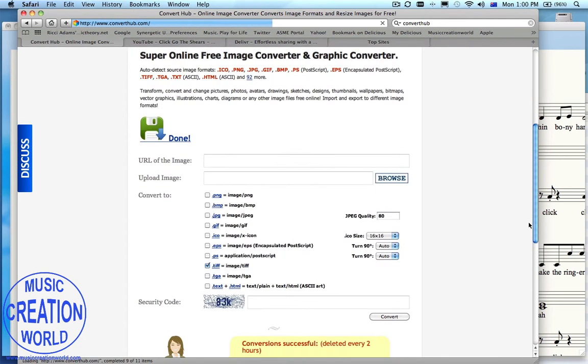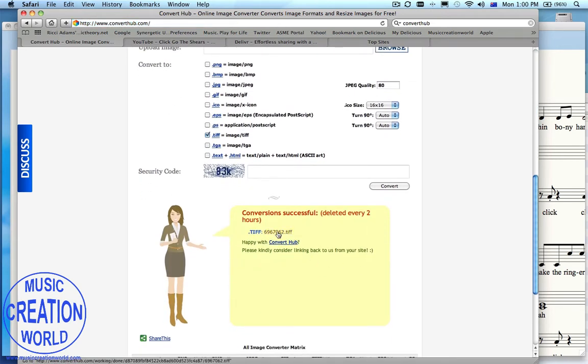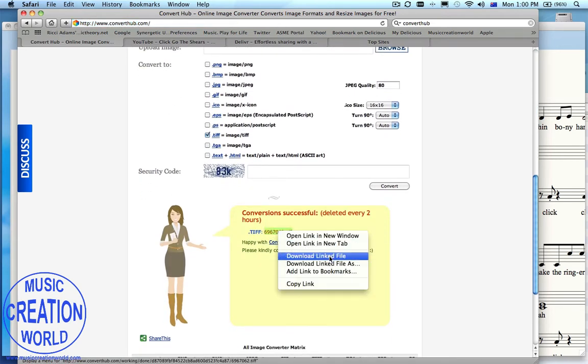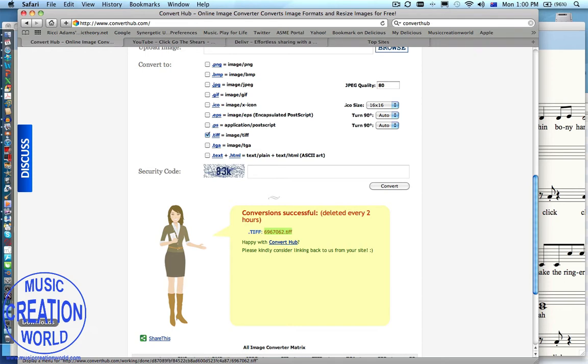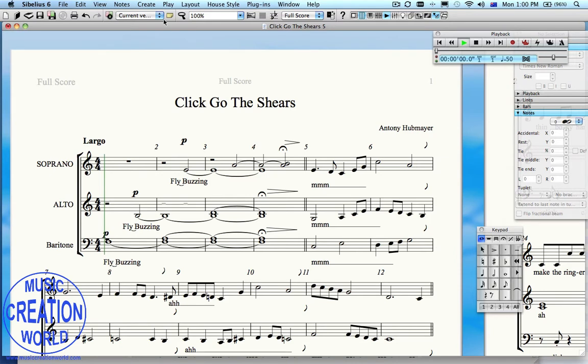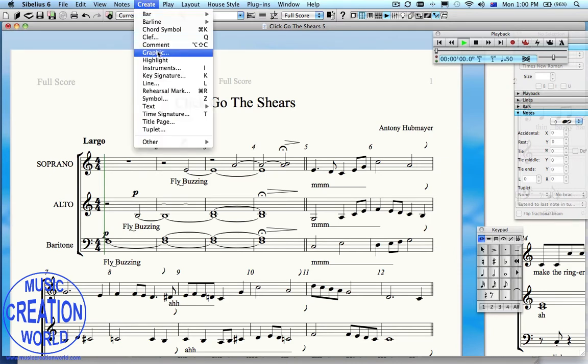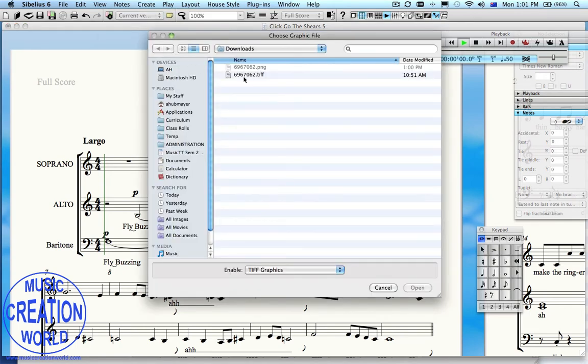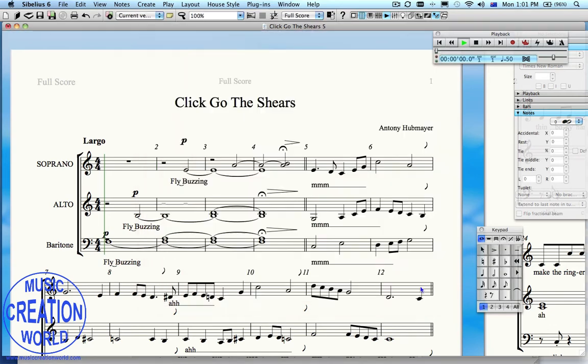It says it's done. It's got a little code here. I'll download this. And now it's already gone nicely into my download section. I now navigate back to Sibelius. I go to a graphic, and I locate in my downloads folder this TIFF file that I've just created, and I open it and I paste it where I want.